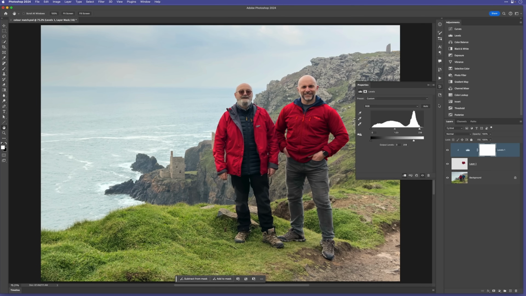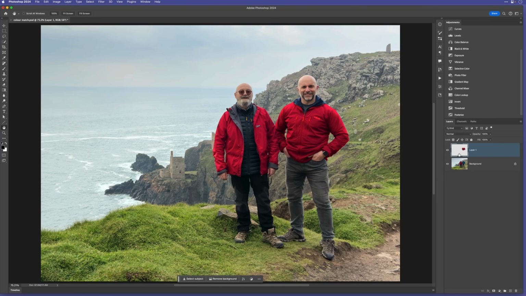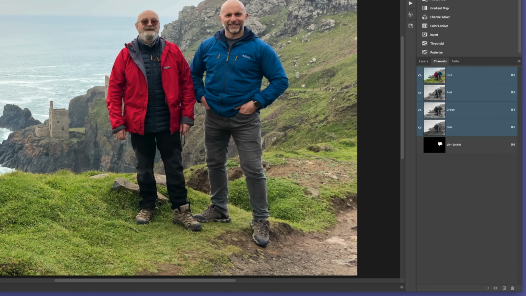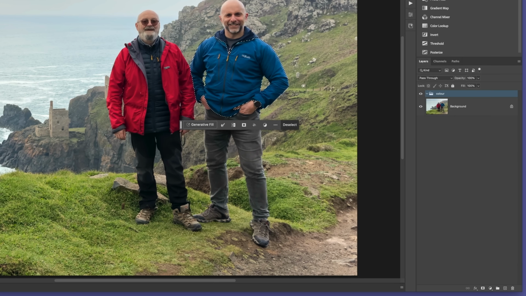I'll delete these layers here so we go back to the original image. Now I'll change the colour of my jacket again, but this time, first of all, I'm going to add a new group by clicking on the new group icon at the bottom of the layers panel, and I'll rename it Colour. Then I'll load the selection I made of my jacket and click to add a layer mask.